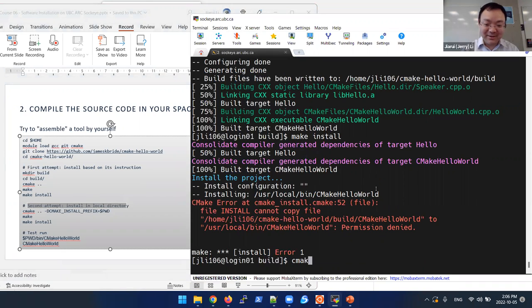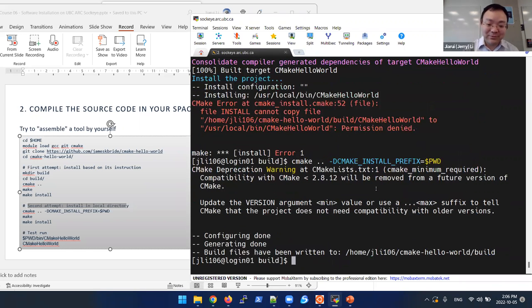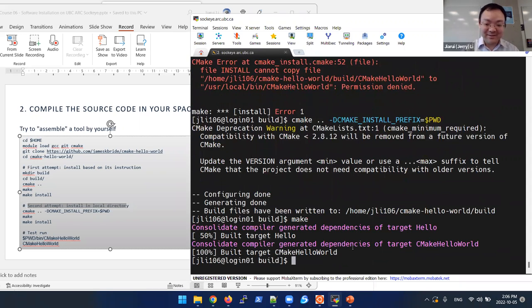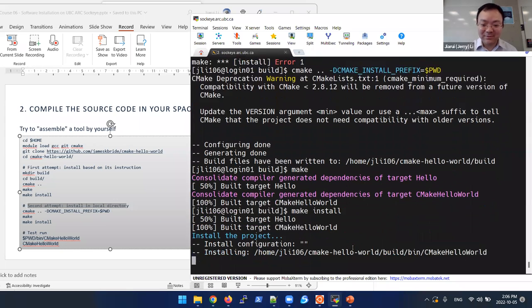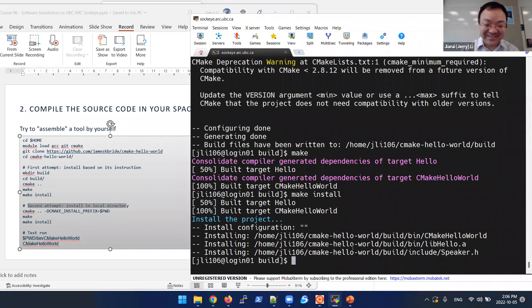Okay, so let's do cmake. This is the same, but with -DCMAKE_INSTALL_PREFIX=$PWD, which means the current directory. So that $PWD is the path of the current directory. And we redo the, we reset the cmake and then type make and then type make install. Okay, it looks good, no error.